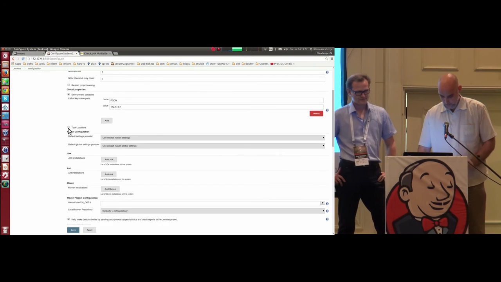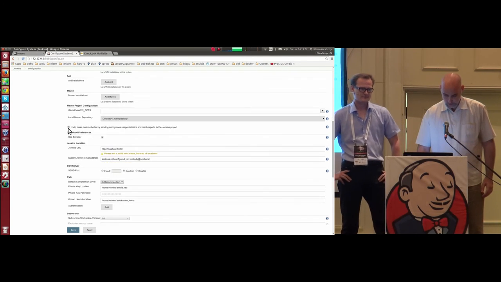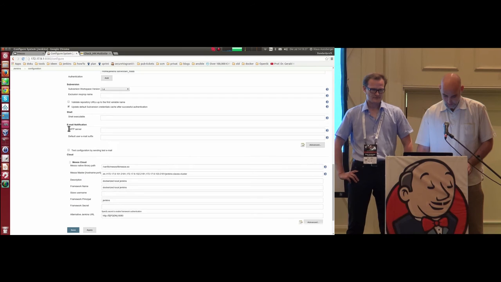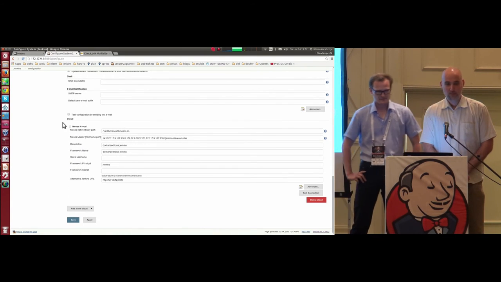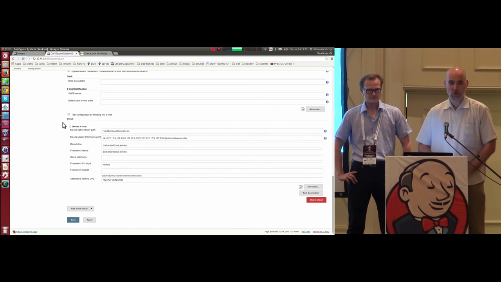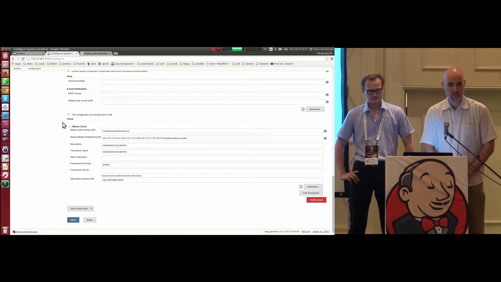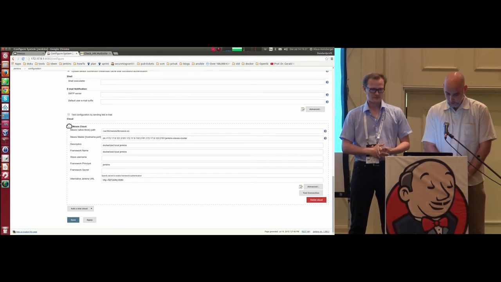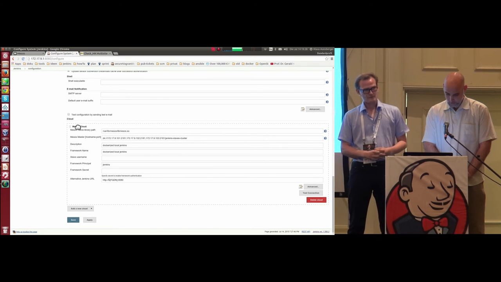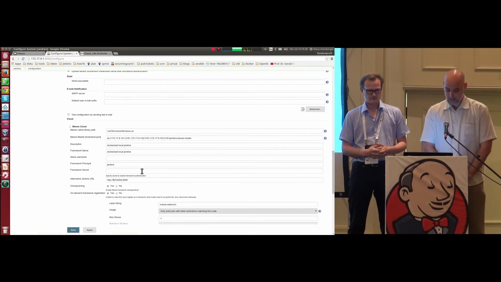So here's the central Jenkins configuration. We just scroll down to the cloud configuration. This is actually a configuration point provided as soon as you install the Mesos plugin. What you see under the point Mesos masters is actually the ZooKeeper URL of our master cluster.